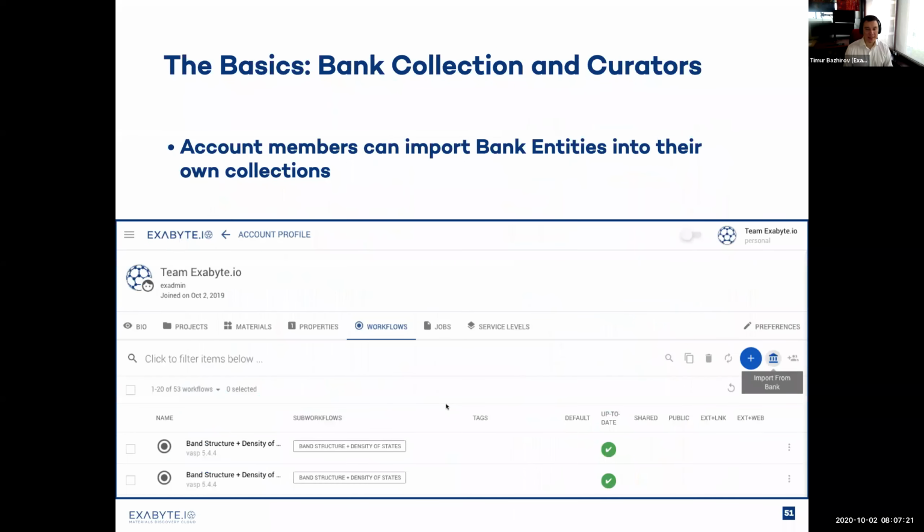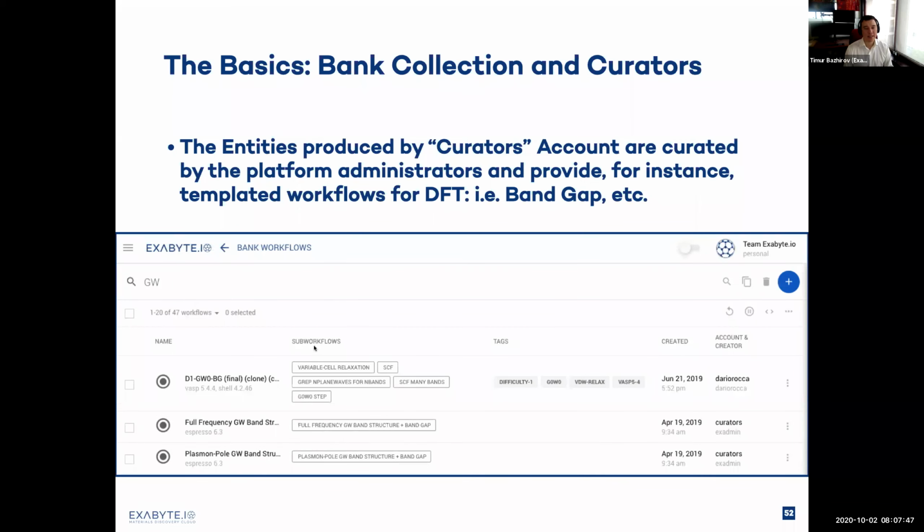To be able to access the bank collection, we can use this shortcut action in the Explorer to import entities from the bank. This is a convenient way to build a collection of simulation workflows by accessing those that either we have pre-created as the Exabyte team and made available in the workflows bank, or by accessing the workflows that other people have created before and made public.